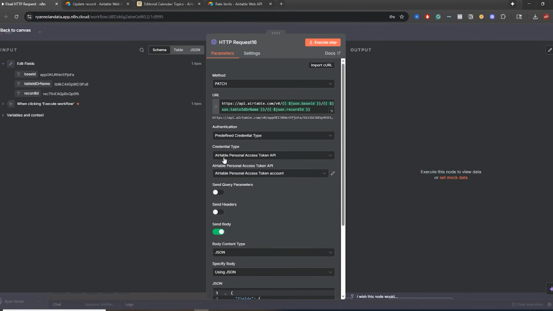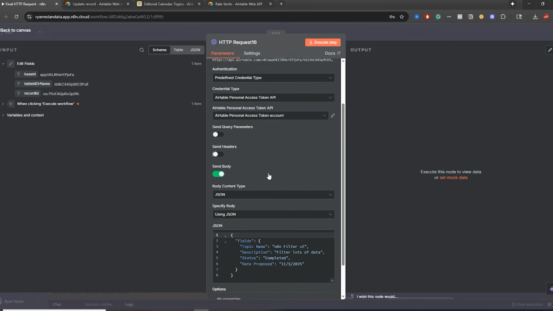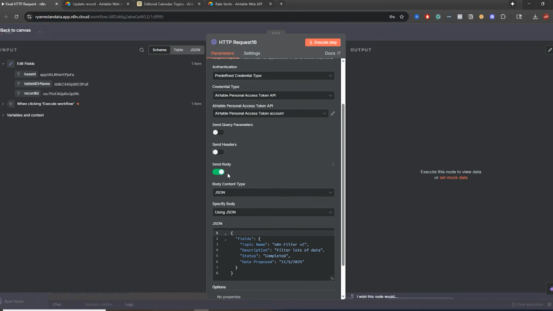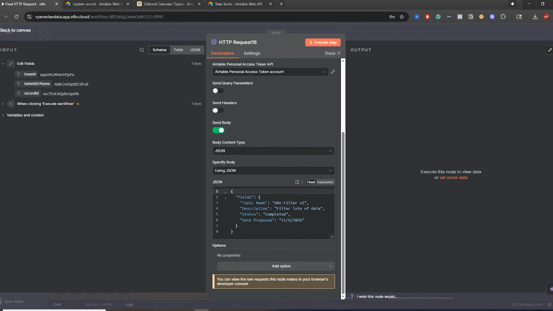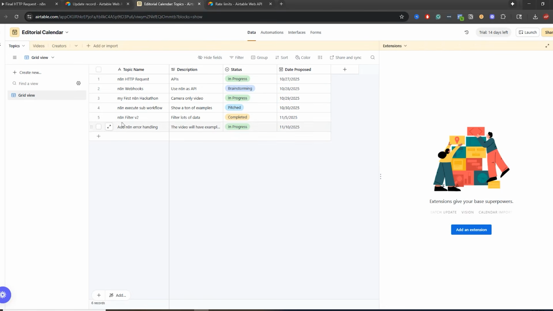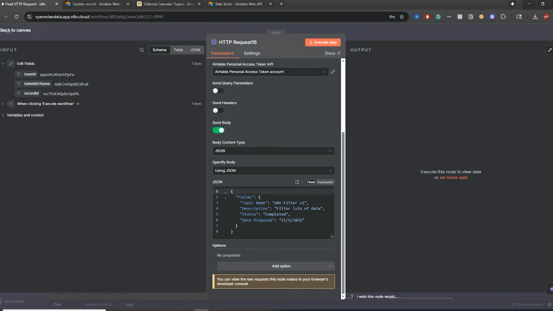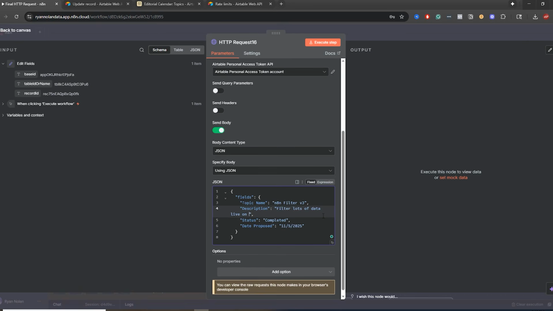Predefined credential type. Again, we showed you how to set this up over here. And then I'm going to send a body because we want to send our request over here, and I just want to update some fields. I've already updated this earlier when I was doing testing: n8n filter version 2, filter a lot of data. So let's make this new. We'll say version 3, filter lots of data live on YouTube. I don't know. We'll still say it's completed, and we'll change the date this time to 11/7.